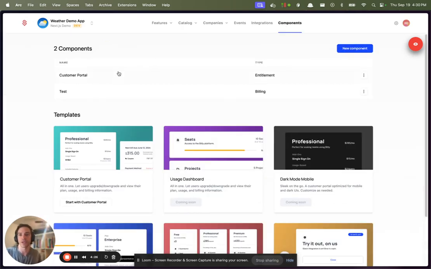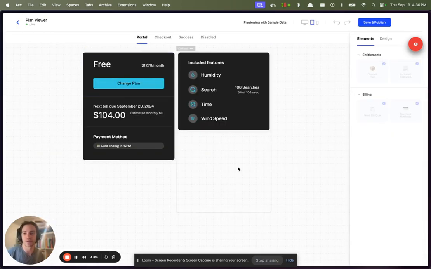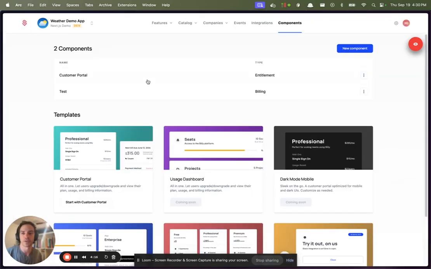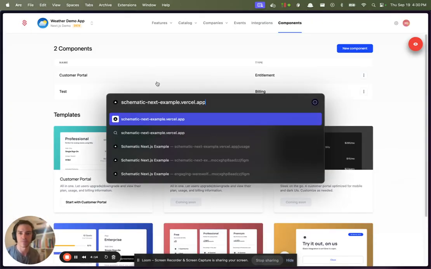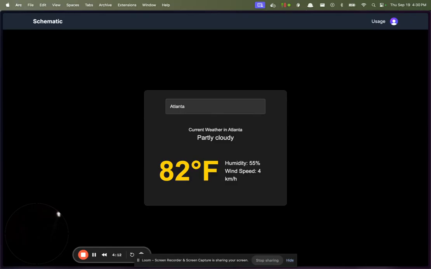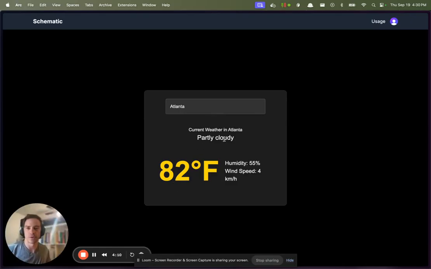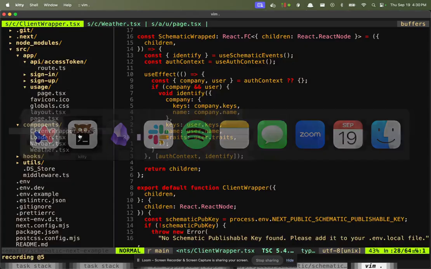All this powers a component that I've configured inside of Schematic that I can use to show my customers their current plan, their usage against their features, change their plan, and much more. So let's take a look at the test app. It's just a simple weather search. What we want to do here is track usage of the search, gate features with entitlements, and surface a customer portal where the user can manage their plan and account. Let's take a look at the code.